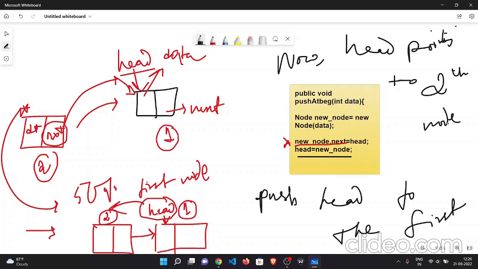So I guess this is clear, easy, nothing to get worried about, nothing so complex. We are just using 2 lines to basically insert a new node. What we are doing, interchanging the position of the head, and we are linking the new node's next to the previous starting node, so that the previous starting node becomes the second node and the new node becomes the first node. How are we understanding the new node has become the first node? This line.